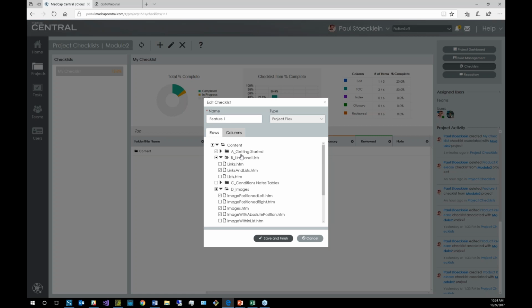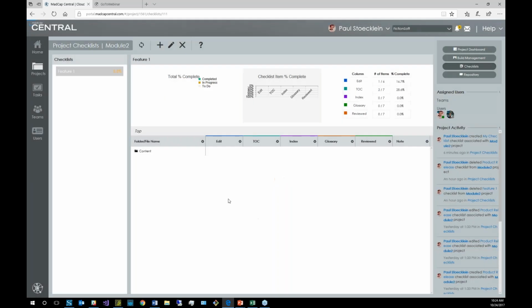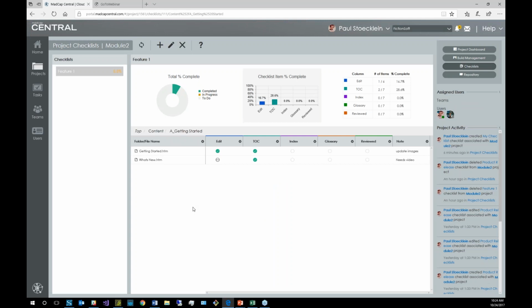Or maybe there's a topic that you initially wanted and you decided, no, I don't need that, so take it out. And save and finish, and this will just be updated with the new things, however you changed it. So it's really pretty easy to use. That is an example of the project file checklist where you're tapping into your Flare files. So it's really powerful in that way.